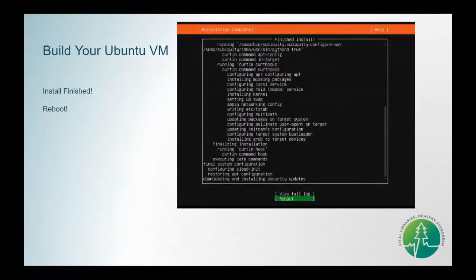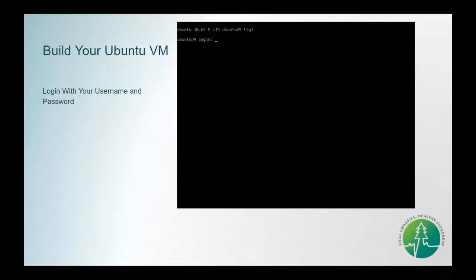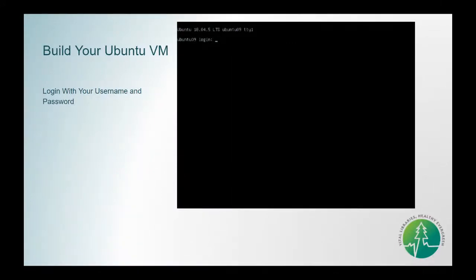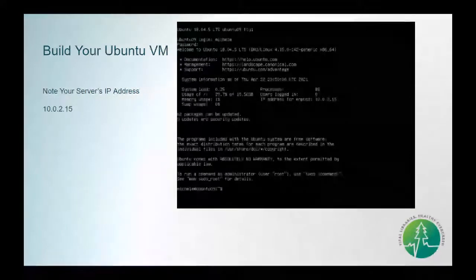So at some point, a whole bunch of stuff will scroll across the screen. A lot of this process, the virtual machine is very busy scrolling stuff across the screen, but you can just sit back and watch it. So it gets to, notice up here it says finished install, and now we arrow down and we hit reboot. And again, a whole bunch of stuff will scroll across the screen, and eventually we will get to a prompt that says login. So you can log in using your username and password that you created before, and you'll get to a screen like this.